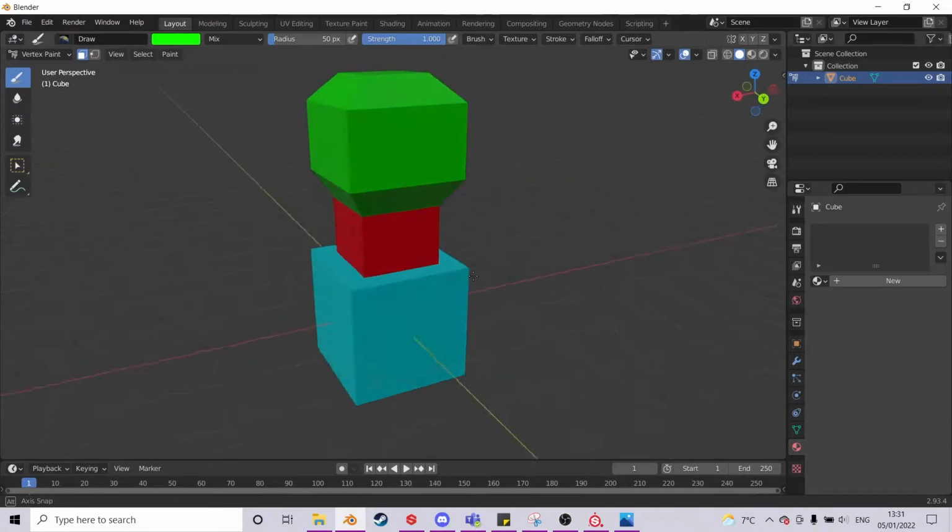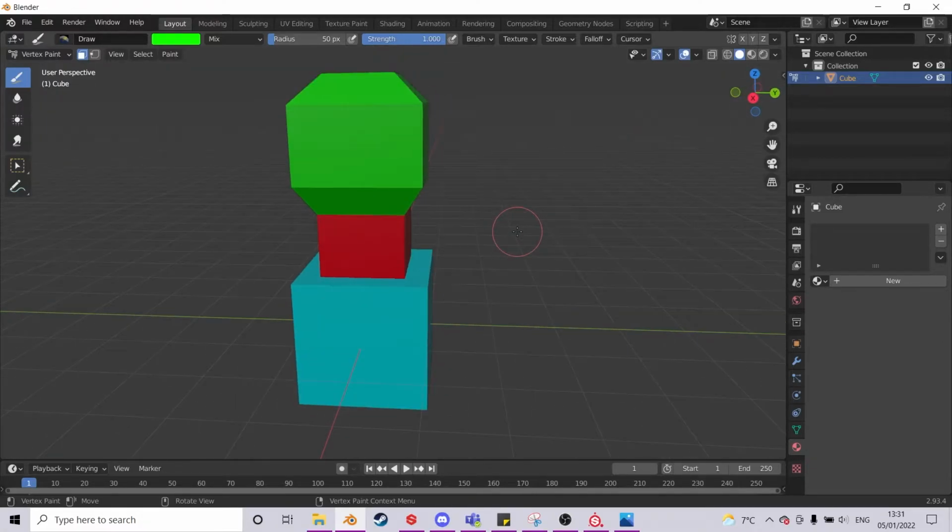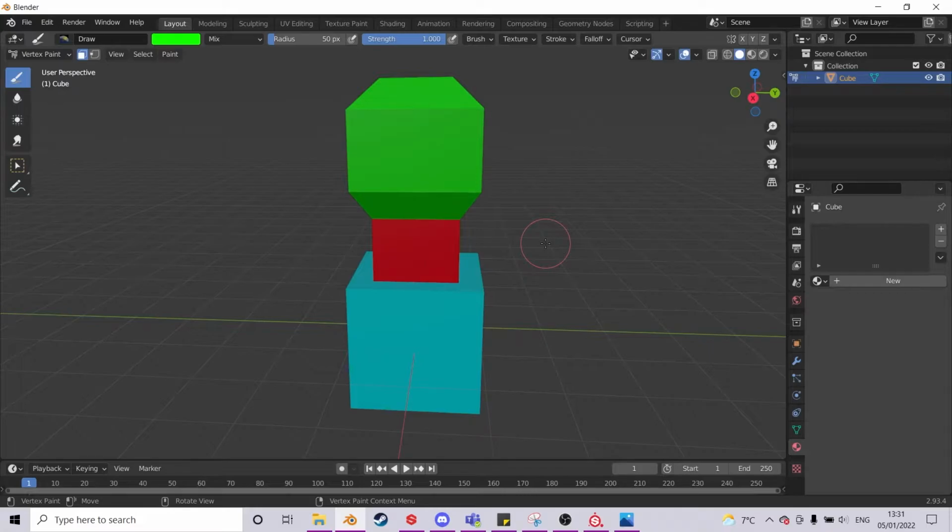Now it doesn't look like much here, it looks like a real weird looking tree. But it'll make sense once I bring it into Substance Painter. That's where this will really make sense.